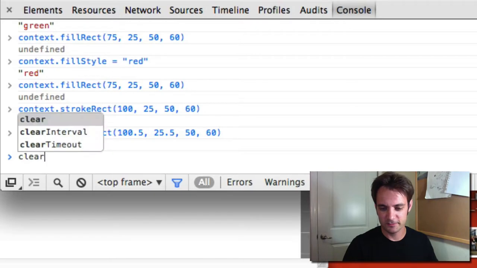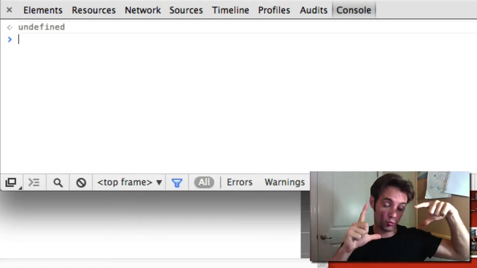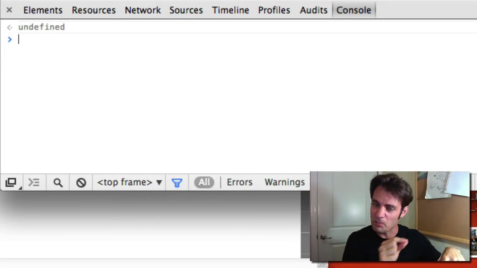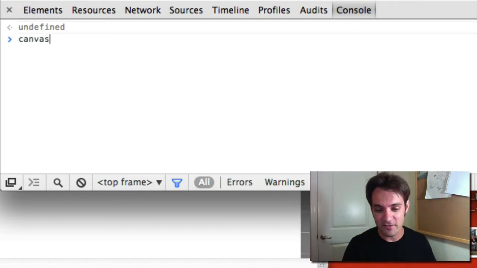So first, let's go back to our canvas. Let's clear it out. So you can clear a canvas in two ways. You can either clear a rectangular region. It could be the whole thing. It could be a small rectangle. You just want to erase just a part of it. Or you can reset the width and height. That'll erase everything.